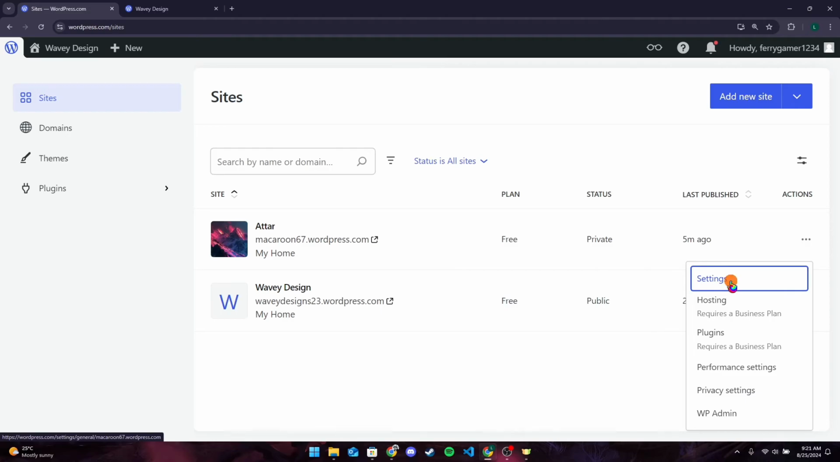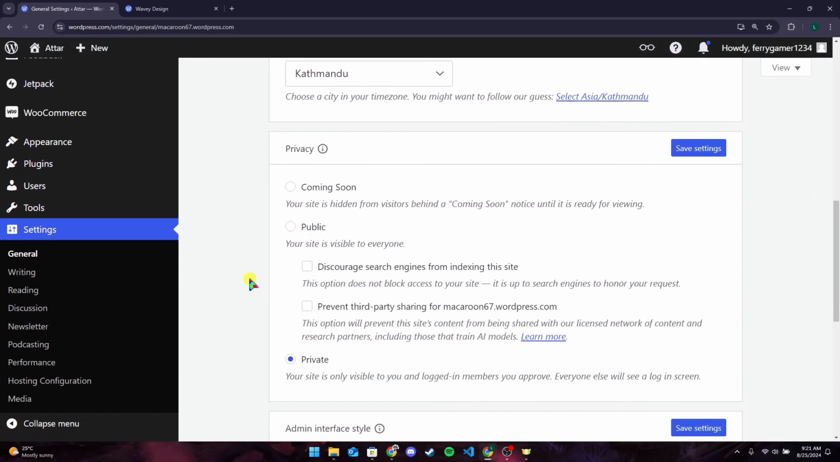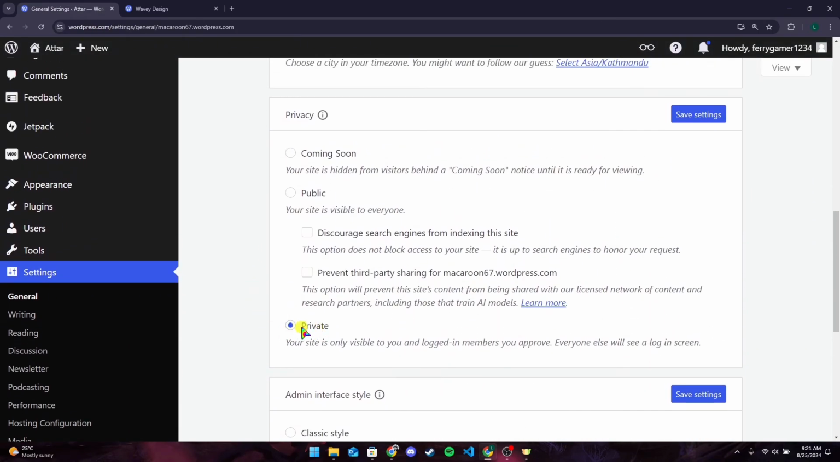Click on your settings tab and scroll down a little. You can change these privacy settings here. Click on public and save settings to make this site public.